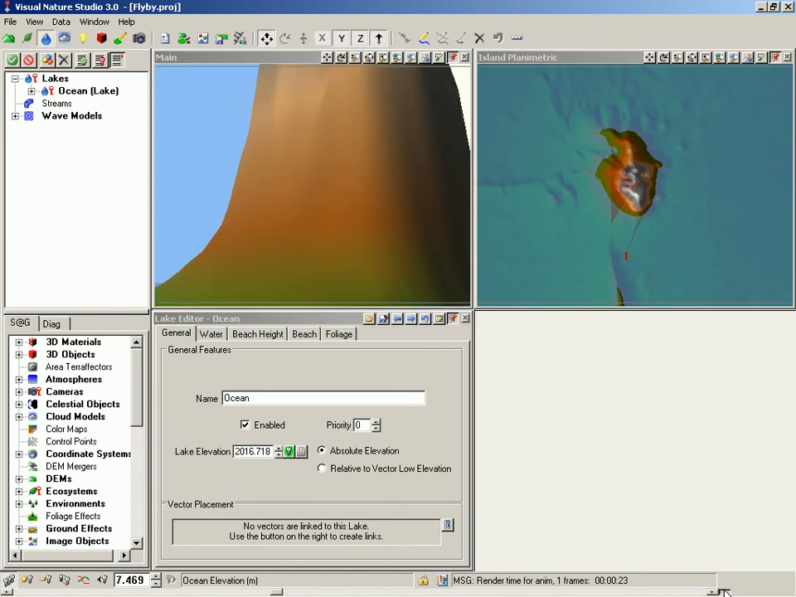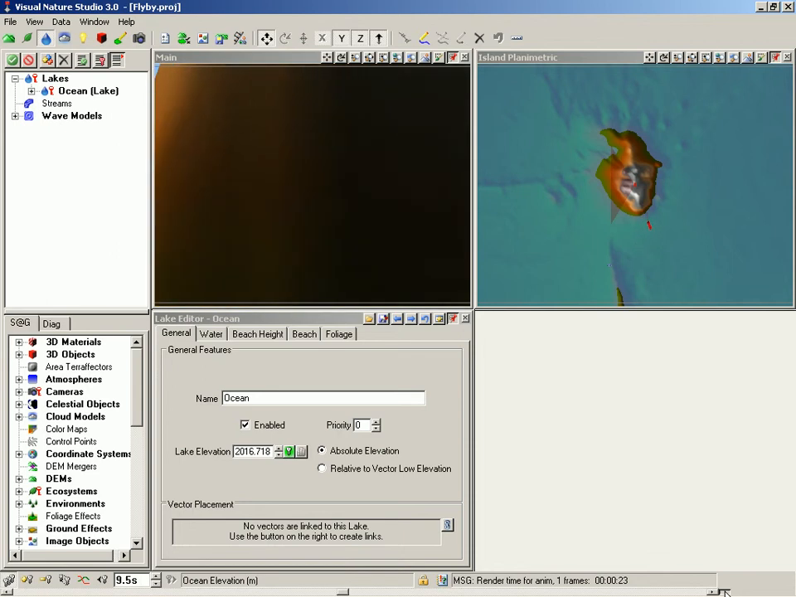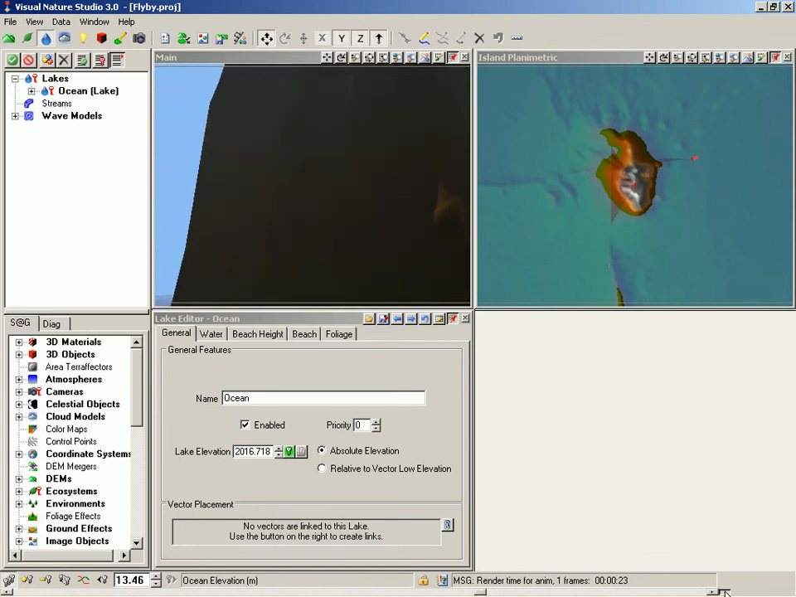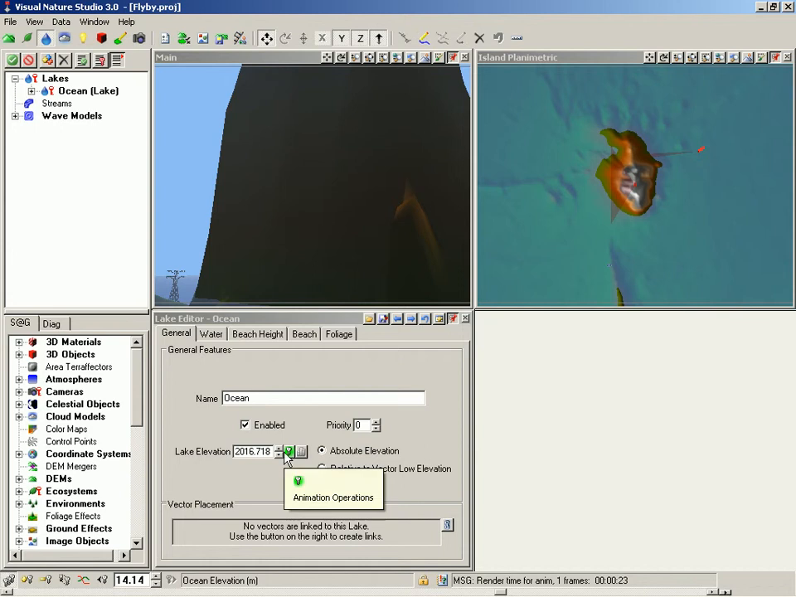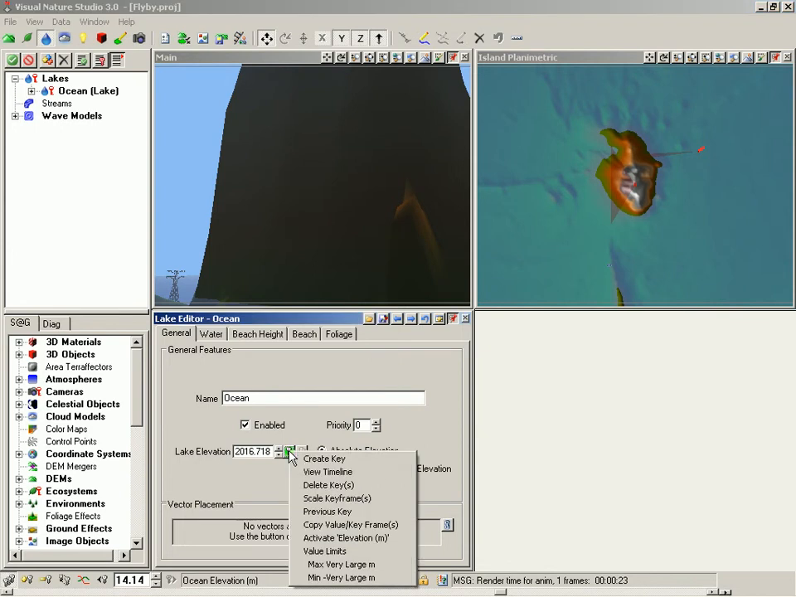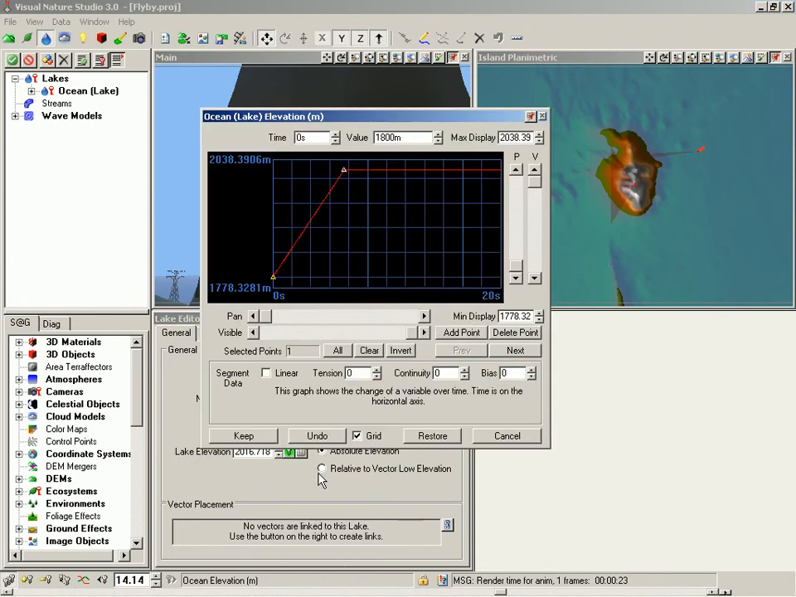Stop. Okay, let's see if we can smooth out that transition. Lake elevation, animation operations, let's view timeline. Sure enough, the ocean elevation rises up to its final value, that keyframe, at a little over 6 seconds, and stops.